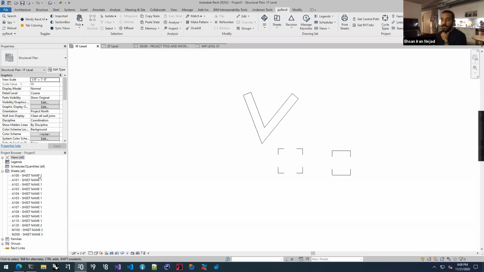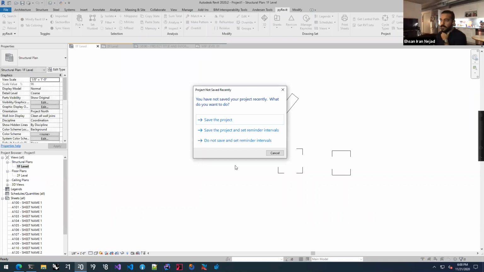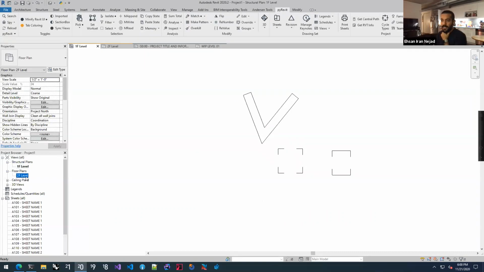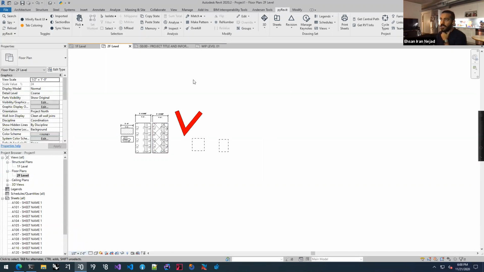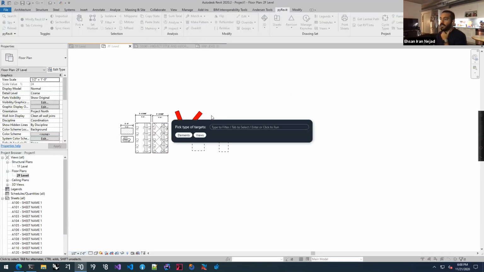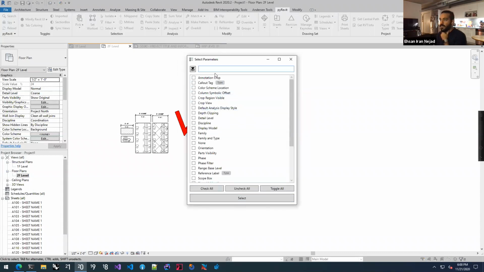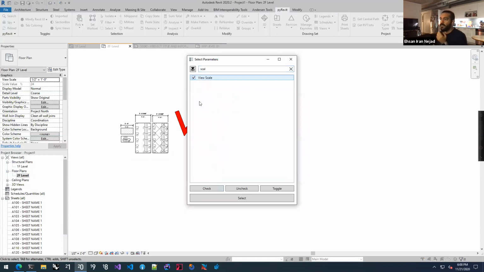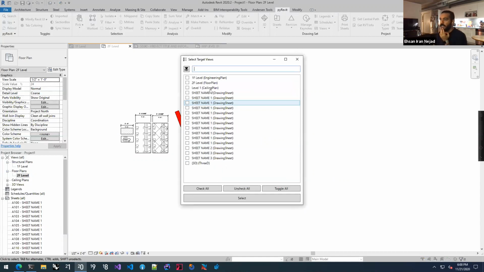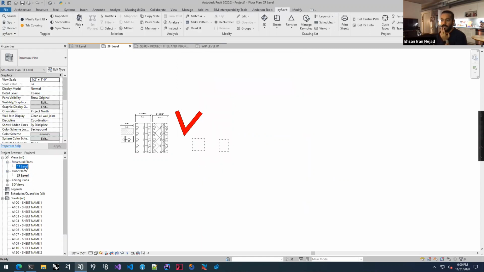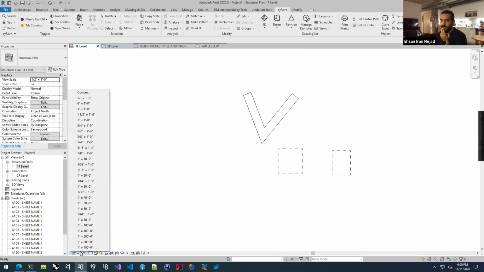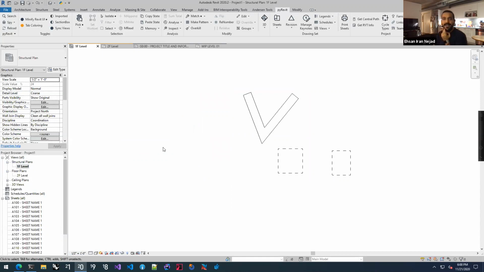That's a great question. So let's see, I don't know. It's a good way to find out. So let's say I have second floor is this one. I can say match properties between views. And I have the second floor. Let's search for view scale, select, and then the first one, and then select. And if I go here, yep, you could match the scale. It works. I didn't know, but it works.